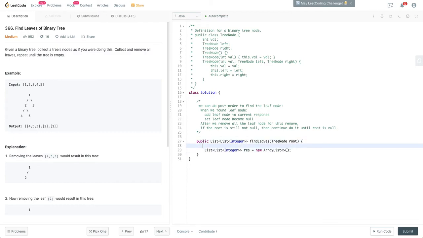So firstly I check if the root equals none. Then what I do is return a new array list of integers immediately. So I just return the blank. So now we know the root is not none. So how can we do it? We can say while root is not none. Then what I do is, when we go to this one, it means that we are going to remove the leaf nodes. We will have the leaf nodes.